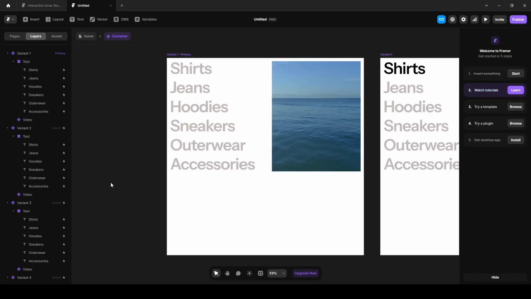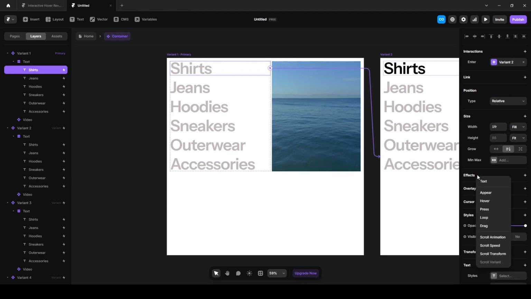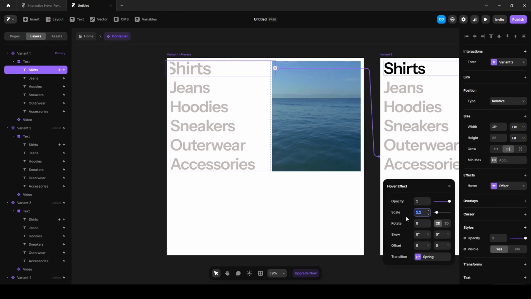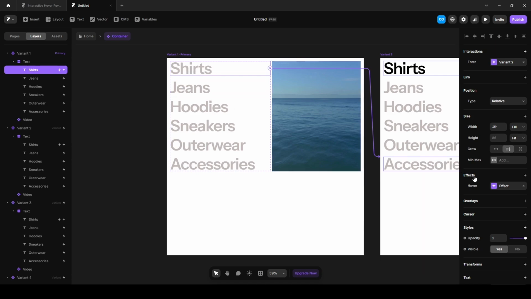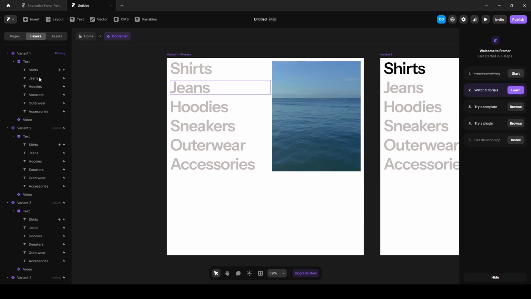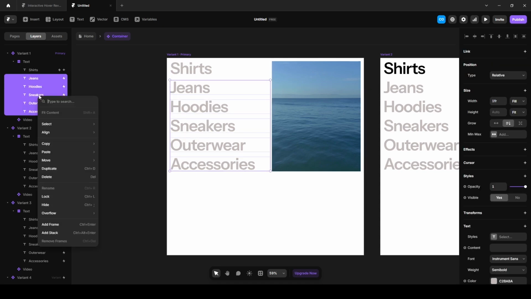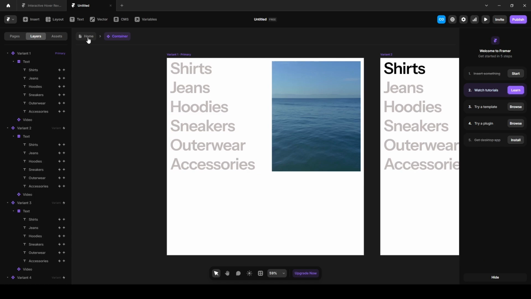We just need to add the hover animation. So click here, effects, hover and scale it 1. Change the X offset to 30. Now copy this effect and select all the text and paste this effect. Now let's see.